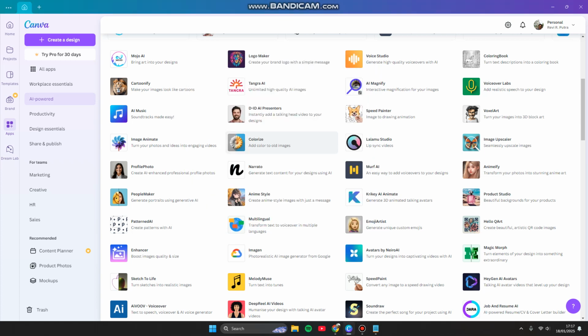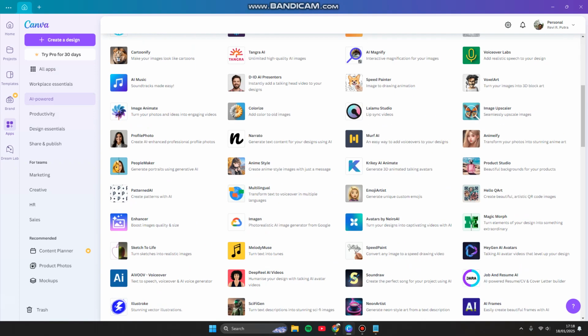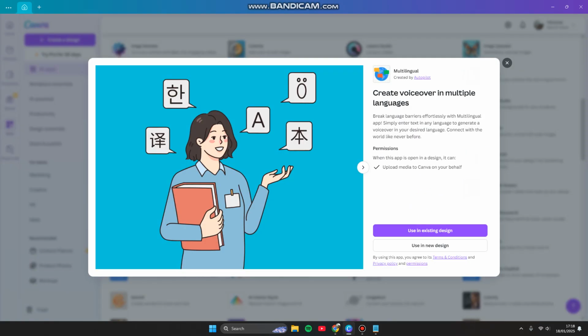Today I'm going to show you how you can transform text to voiceover in multiple languages in Canva. All you have to do now, you can open Canva PC version, and don't forget to sign in and start by clicking apps and clicking AI powered. Now you can scroll down and try to search the multilingual created by autopilot. Create voiceover in multiple languages.